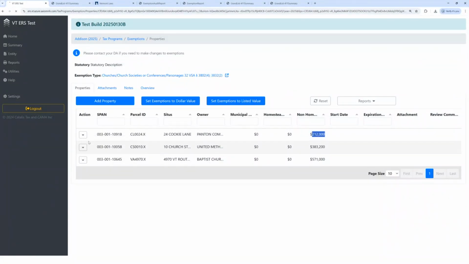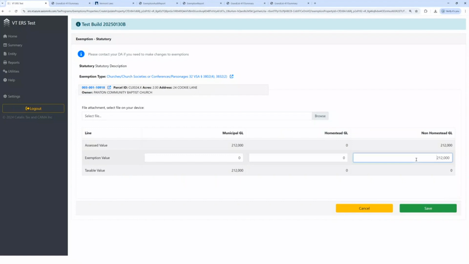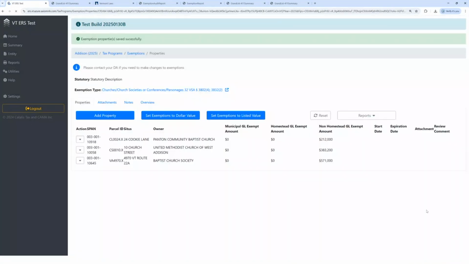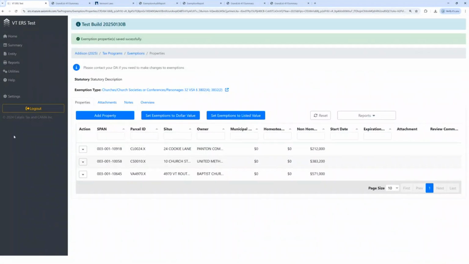You would just go in and edit, set the exemption. And for Comcast, you wouldn't have all of these municipal homestead, non-homestead. But you would just set the exemption value, save that, and then recalculate your grand list, and you'll get that update.